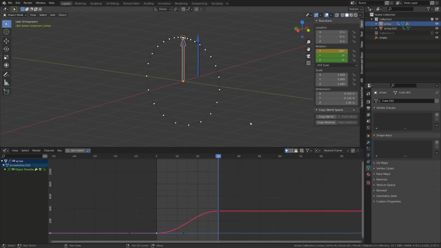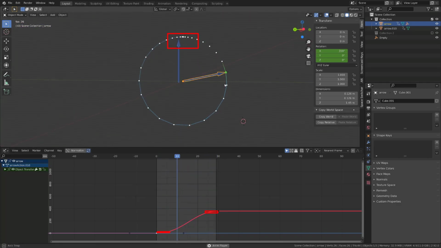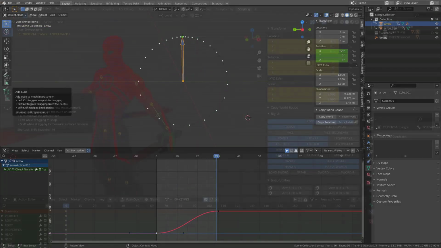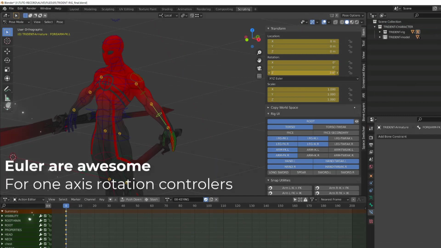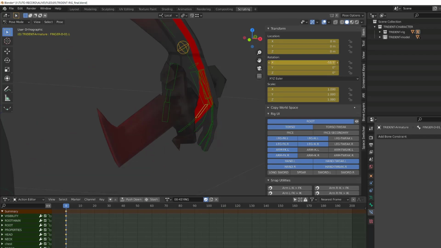When we now watch the result, we can clearly see the difference of spacing around frame 15, where the curve has the most value variation, while around frame 0 and frame 30, we have some easing. So single axis Euler rotation curves are super easy to read. And they are the perfect choice whenever you are using a controller that needs to rotate only on one axis, like elbows, finger joints, foot roll, or knees.